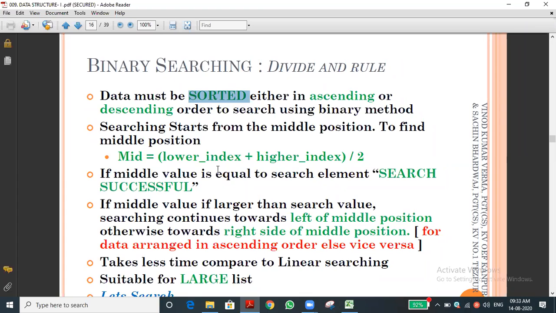How to segregate, sir? How will it divide, sir? By using this formula. You can see this: mid equals lower index plus higher index. Lower index means, of course, it is 0. What is the higher index?